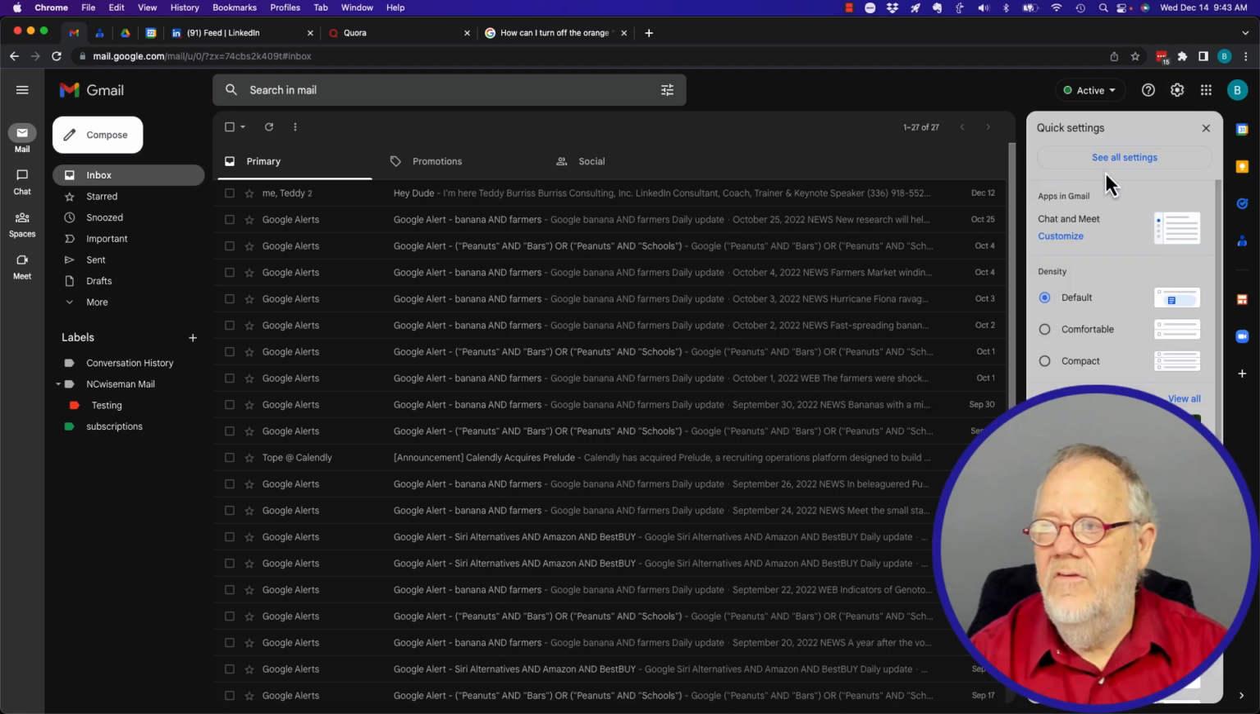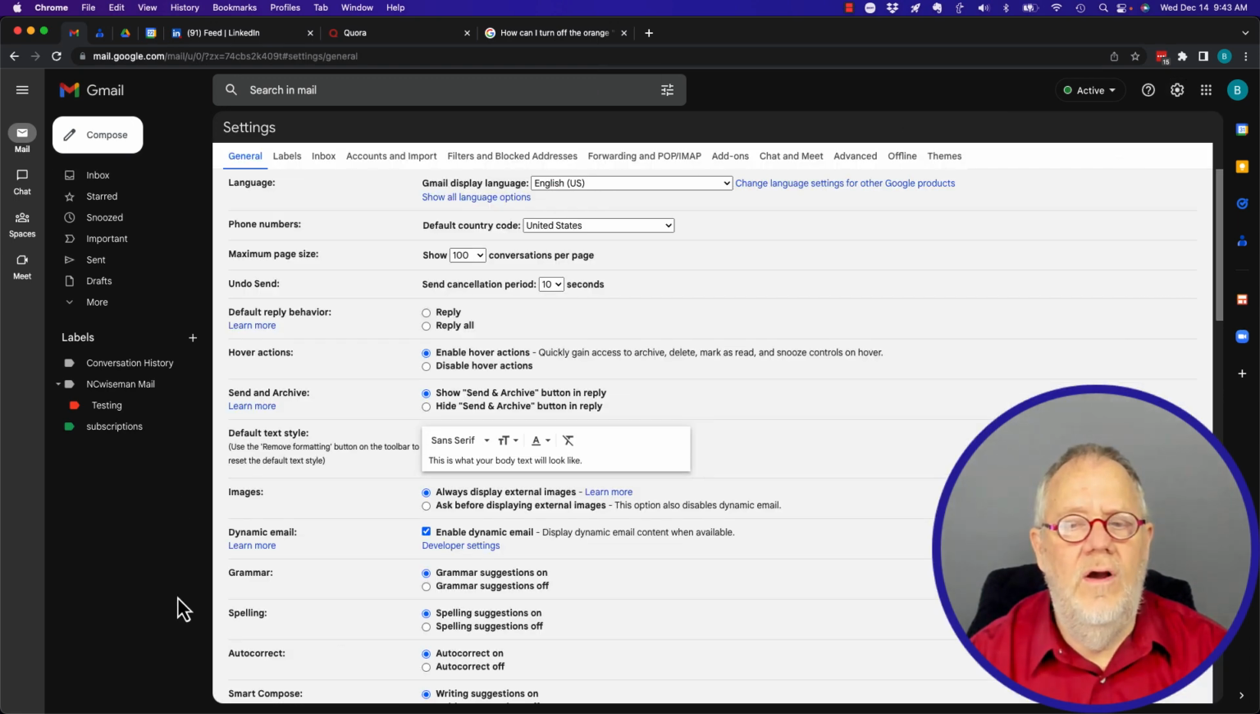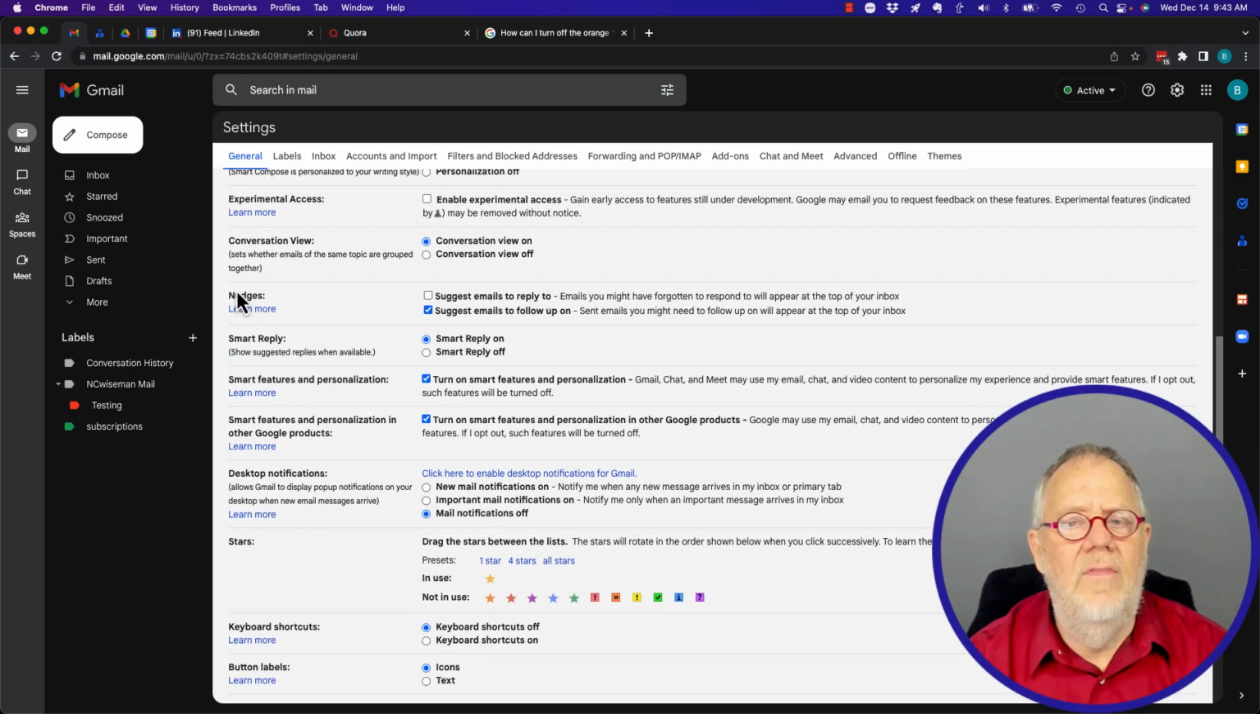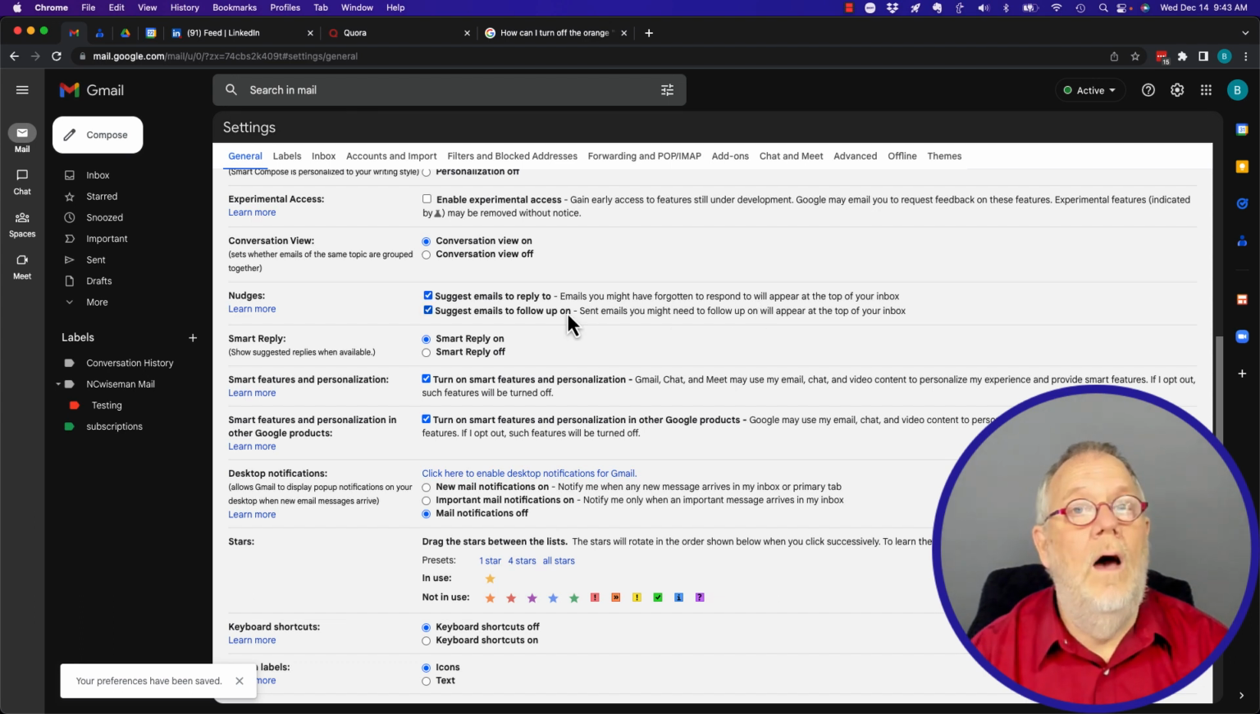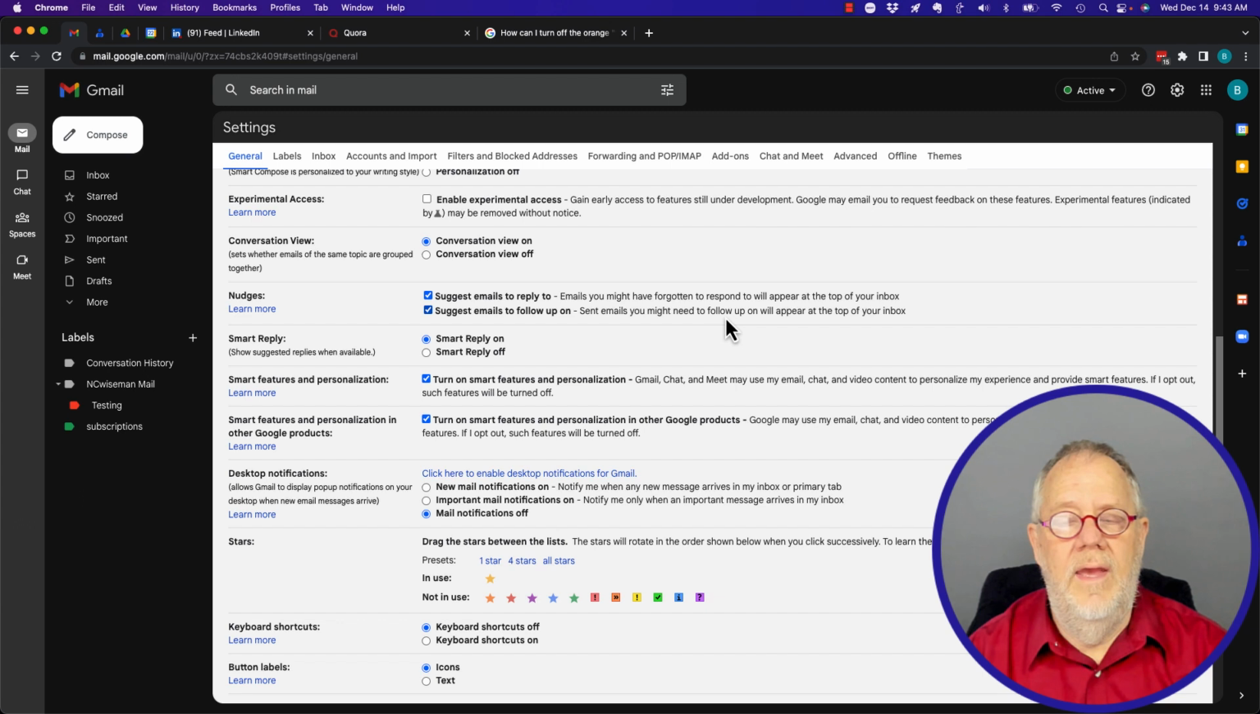Go to settings, go to see all settings. Under see all settings, scroll about halfway down, and there it is right there, nudges. You can turn them on or turn them off right here, so that you get nudged to email or respond to an email you may not have responded to yet, or you get a nudge to send an email to someone who did not respond to your email yet.